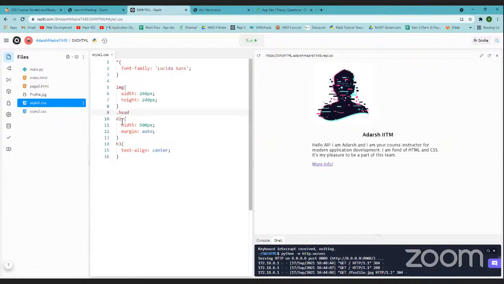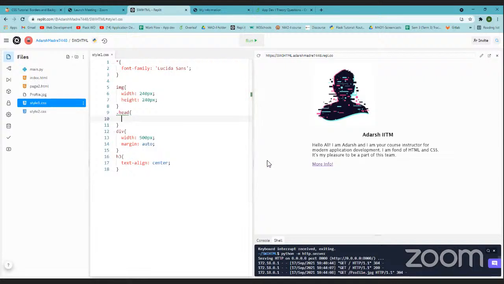So I'll assign my class name with a dot and the class name. Before div, I have to write dot head, and that's it. With dot head, the way you provided styling to div, in the same way you will provide styling to head. Understood. So if I put width: 500px and margin: auto, it won't make any change, right? Yes, it will work the same way.